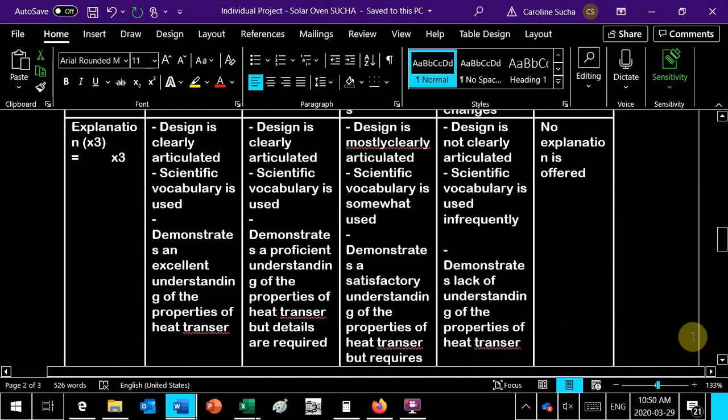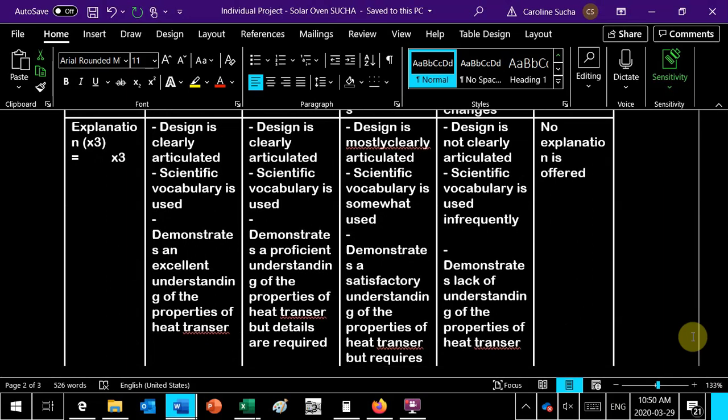All right, next part is our explanation. So this is the most important part. This is where most of your marks are going to come from. So half of your project marks are coming from your explanation, the part that you're going to submit onto D2L or send me a video. So to get a 5 out of 5, your design is clearly articulated. So that just means you explain every single part of your design to me, the size, the color, the materials used, the thickness of the walls, everything.